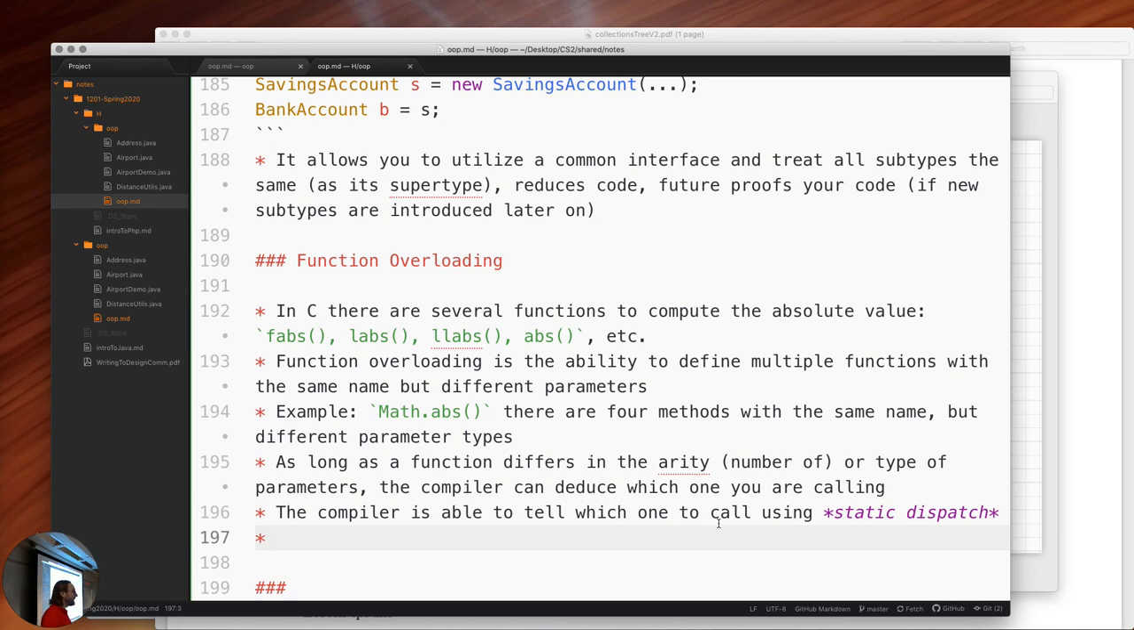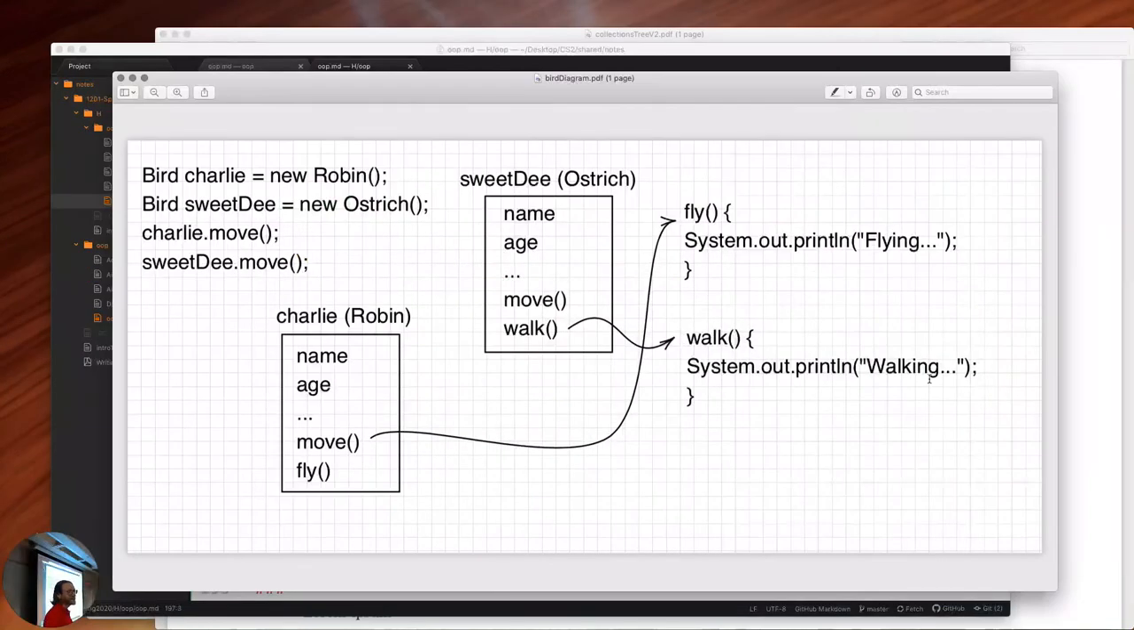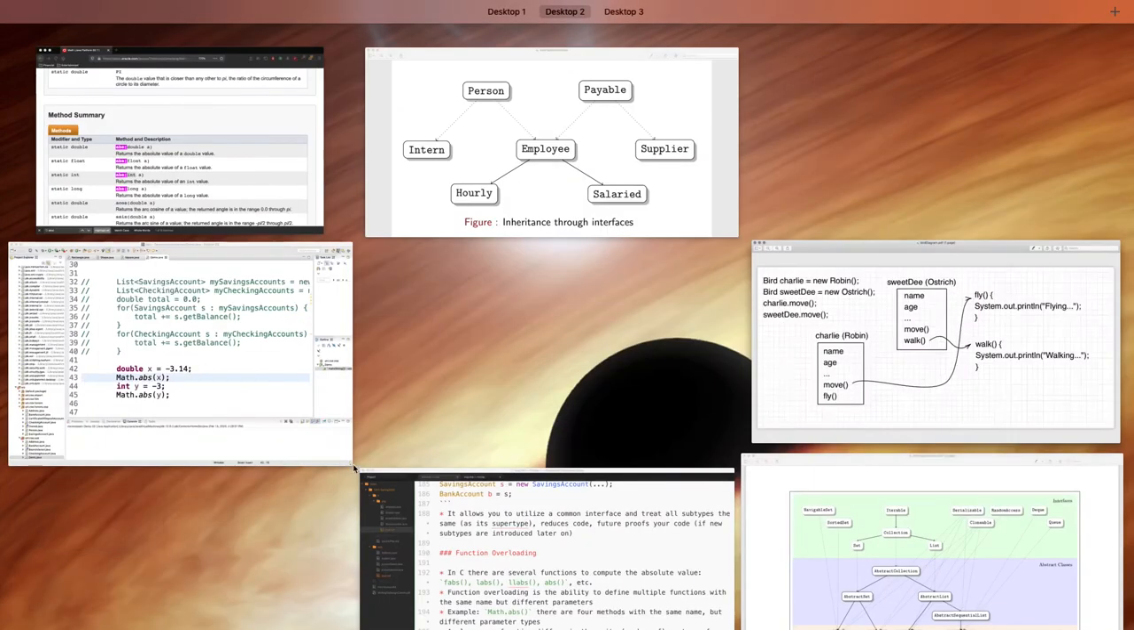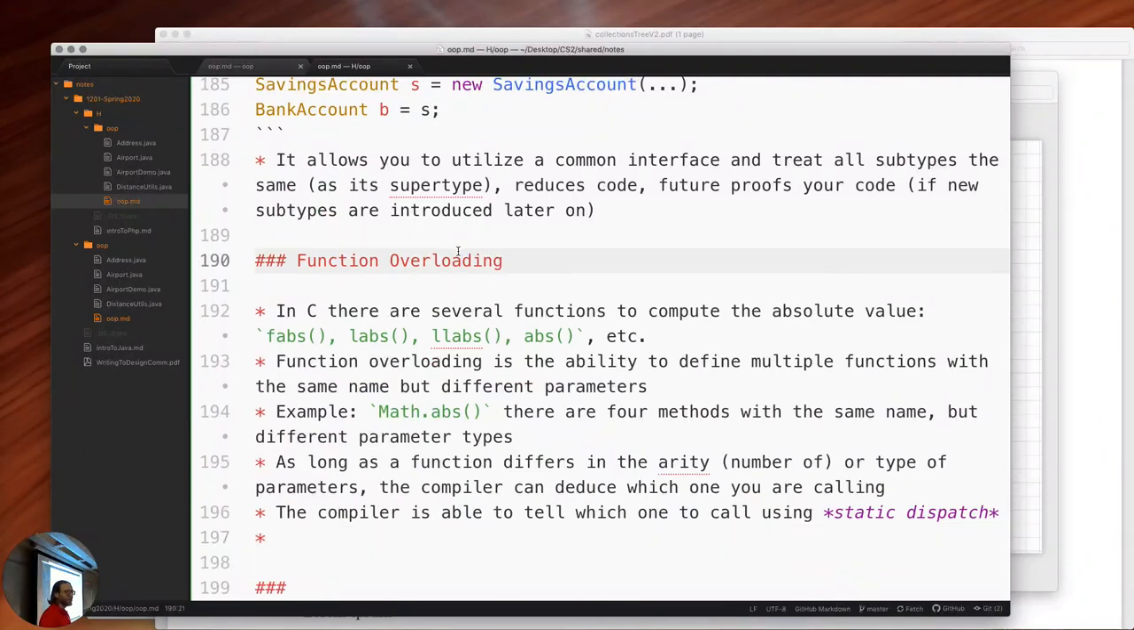With static dispatch, the compiler can figure it out at compile time, and it doesn't need to do anything special at runtime. With dynamic dispatch, it doesn't know at compile time whether this bird is referring to a robin or an ostrich, so it has to rely on the virtual tables and dynamic dispatch to do so. That's function overloading, very convenient, because otherwise you have to go to the old-school C style of coming up with a new name for every single one.